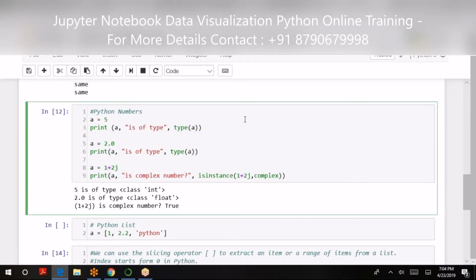Now next, let's say I declare a number. A is equal to 5. Now I'm asking it to display the type of my number. The type can be obtained by the built-in function type. The type command will give us the data type of the variable. So what are the various data types?